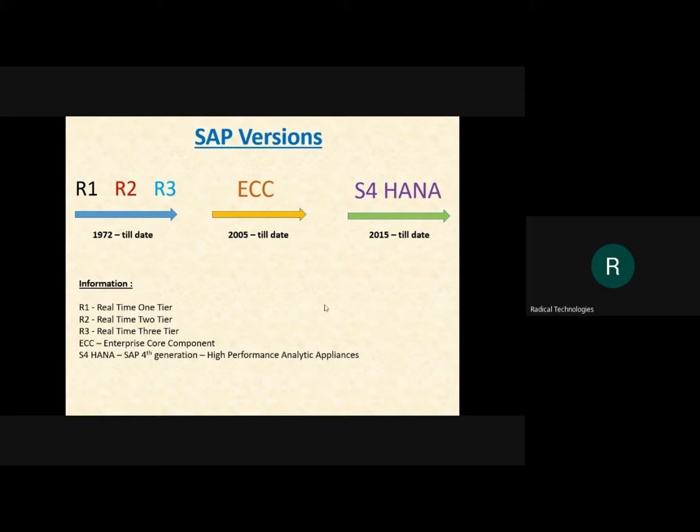So why do we mention them till date? It means that these versions are still available in the market. Yes, some old clients are still using these versions. And ECC, yes, people are also using ECC. Companies are still using this old version. It is better than R1, R2, R3, but it is also an old version when compared to S4 HANA.